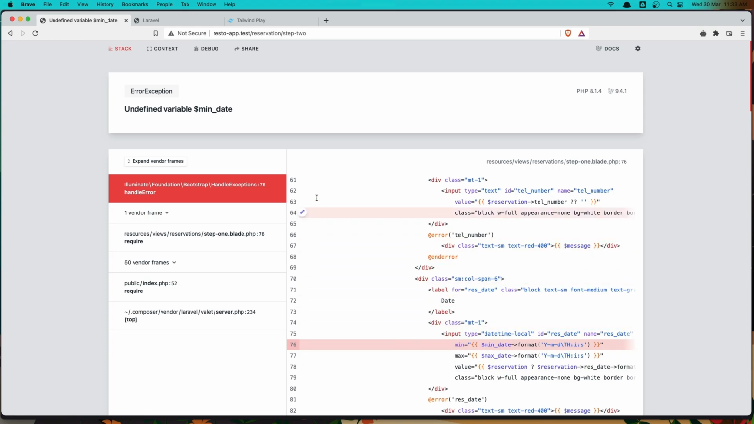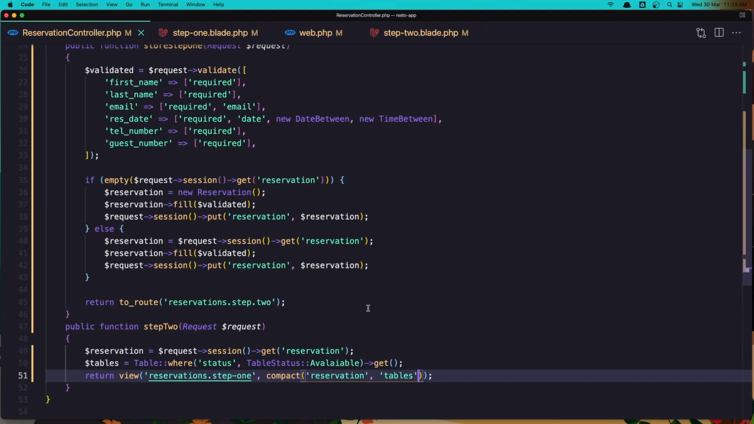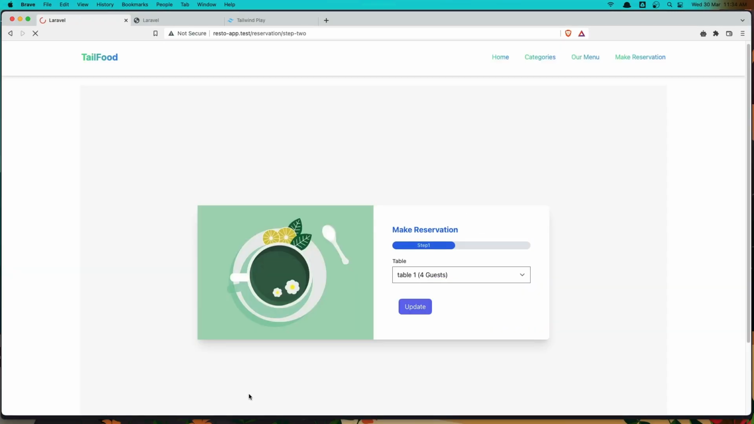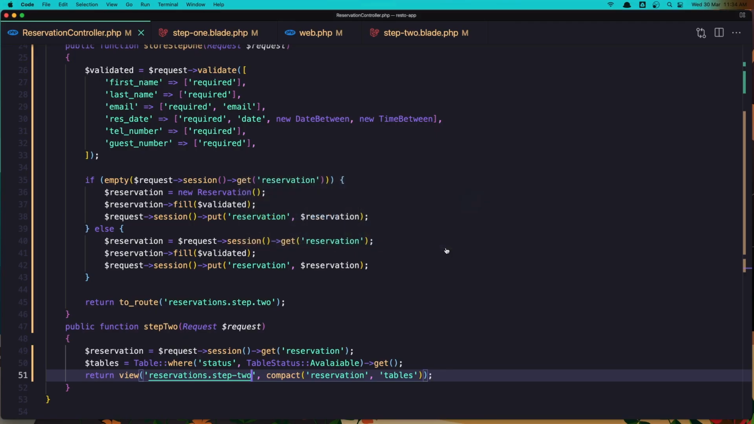And we don't have the min date because we return the step 1. Here we need to return step 2. Okay, refresh. And now we have this step 2. What we need to do is, first, validate the data and also change the name here. And this is going to be step 2, and I want to give it a full blue color here.